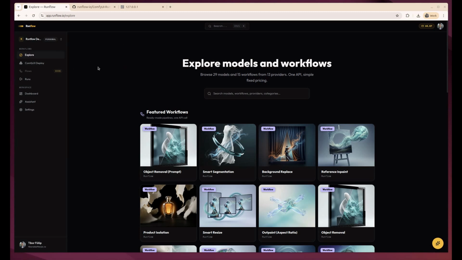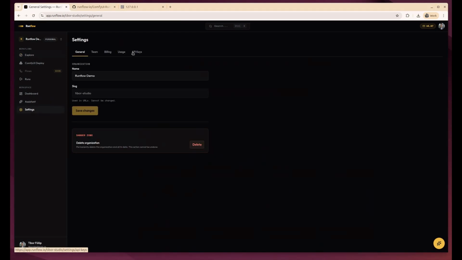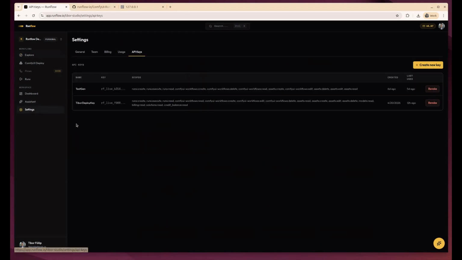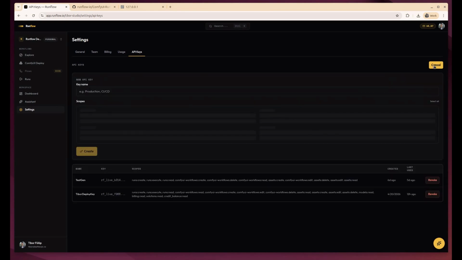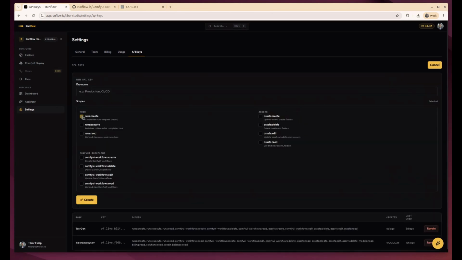For this, after signing up, you are going to need an API key, which you can get under Settings, under API Keys. So here you can create your new key and make sure you have the proper permissions for a key. And once you have it, you can enter a name. You can use it in ComfyUI, so make sure to copy this key and keep it in a safe place.